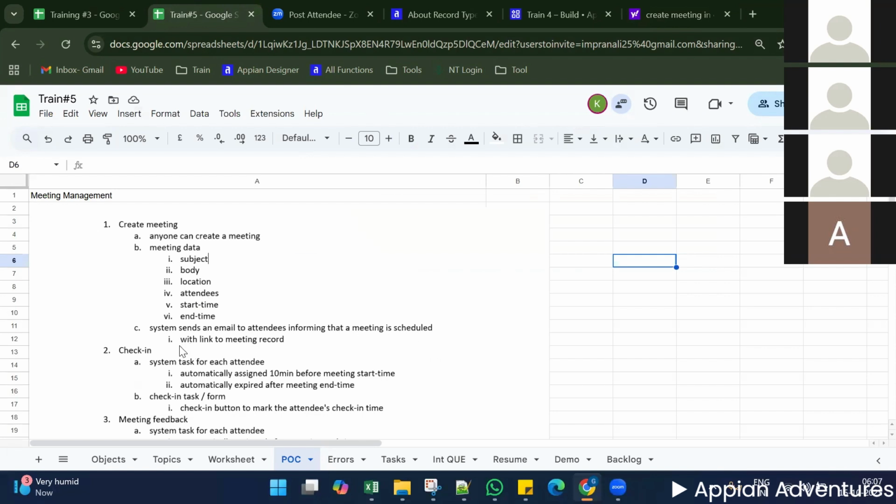That means once we capture the details from the user, we click submit, and we need to send an email to the users in the participants list. Those people will receive an email with the required details: the subject, body, location, the other participants, and when the meeting is scheduled. With all these details, they will receive an invite. For all of this we require a data model, guys. For constructing our POC, we definitely look into the data model.